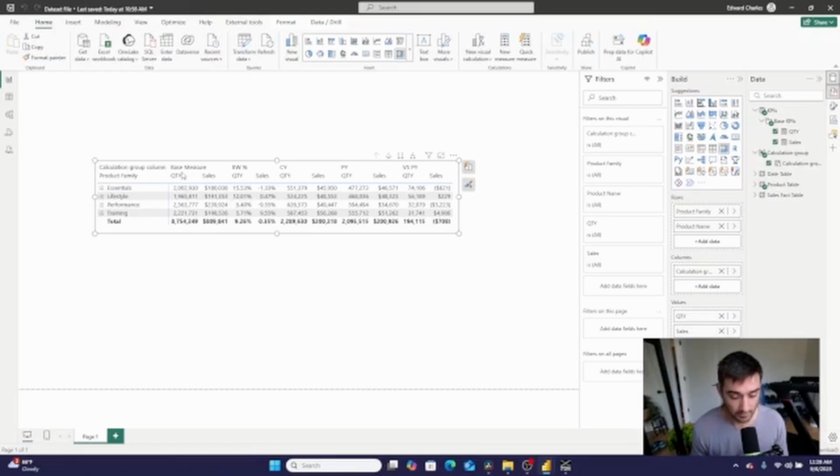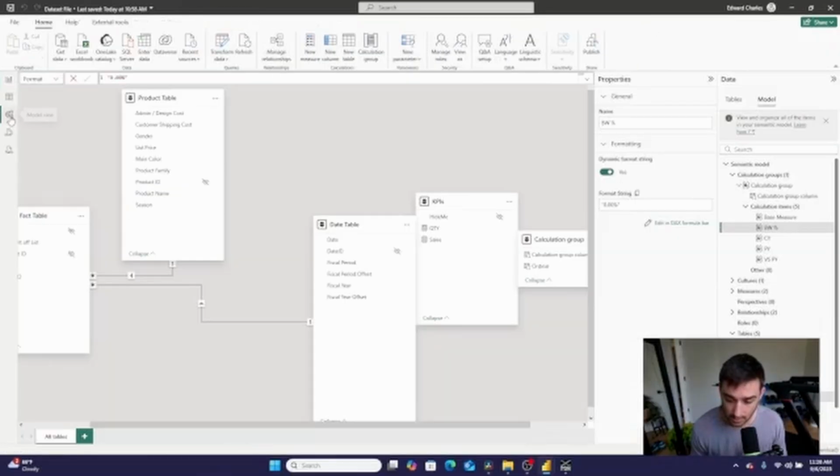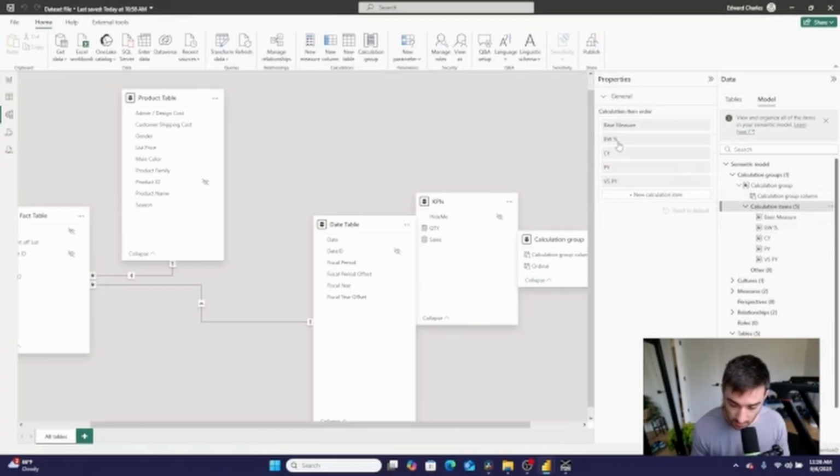Now, here's one other thing you might be noticing. The better and worse percent is all the way over here. So we need to define a custom sort order. So once again, let's go back into model view. This time, let's select our calculation items, and let's define that custom sort order by dragging them this way. So we now have a sort order right here.